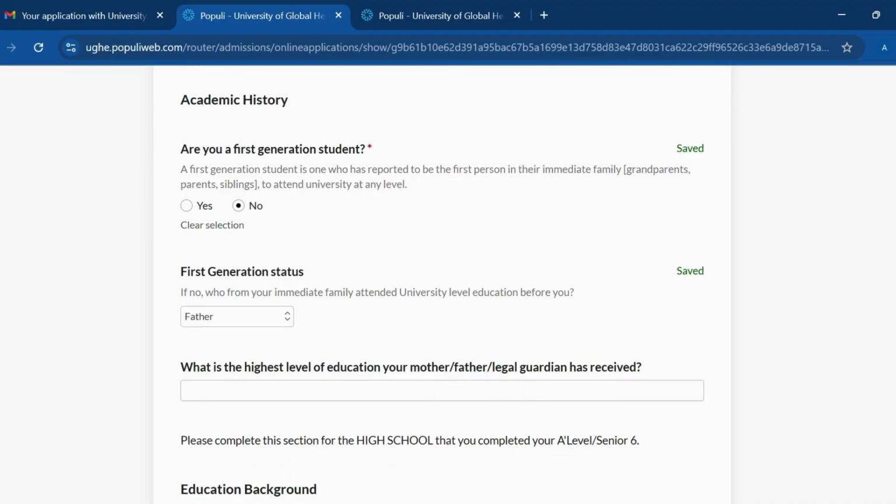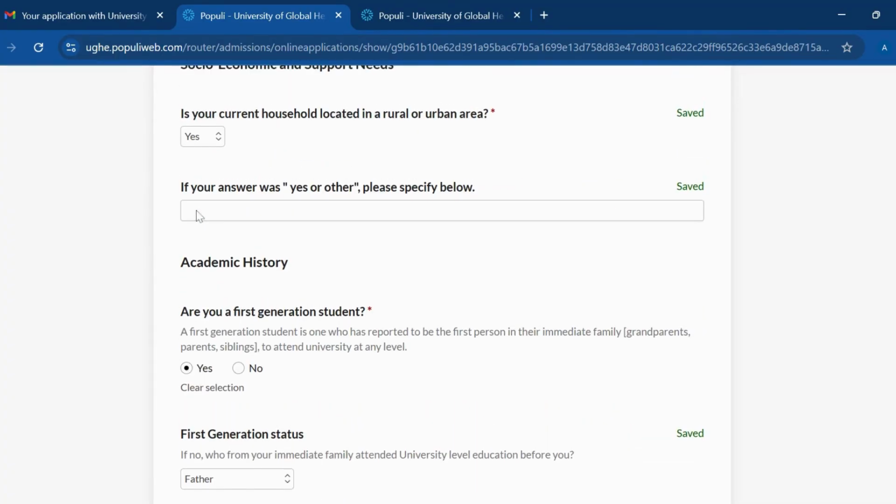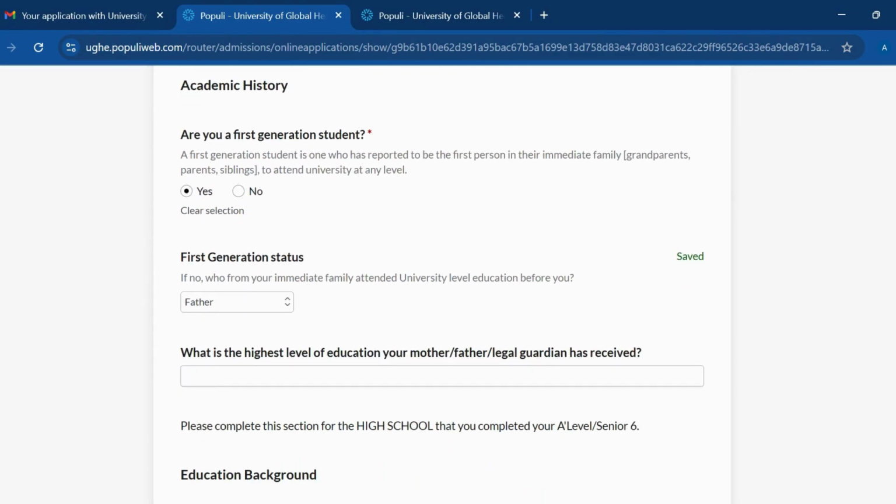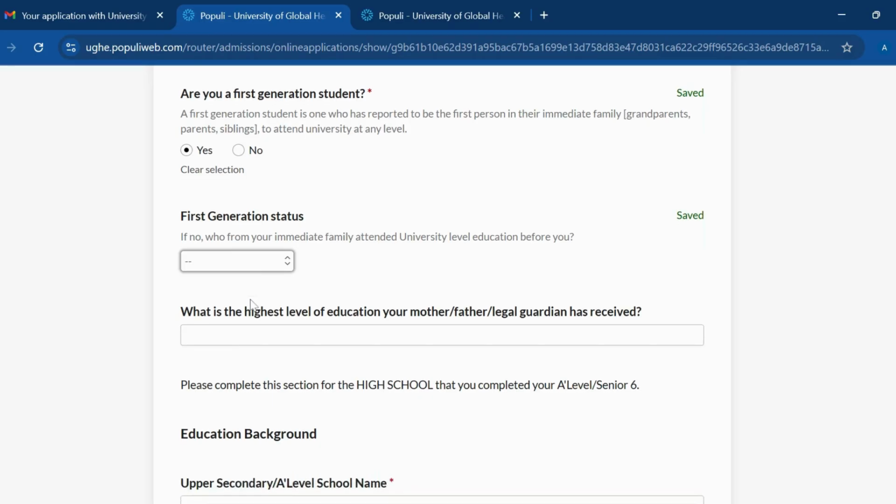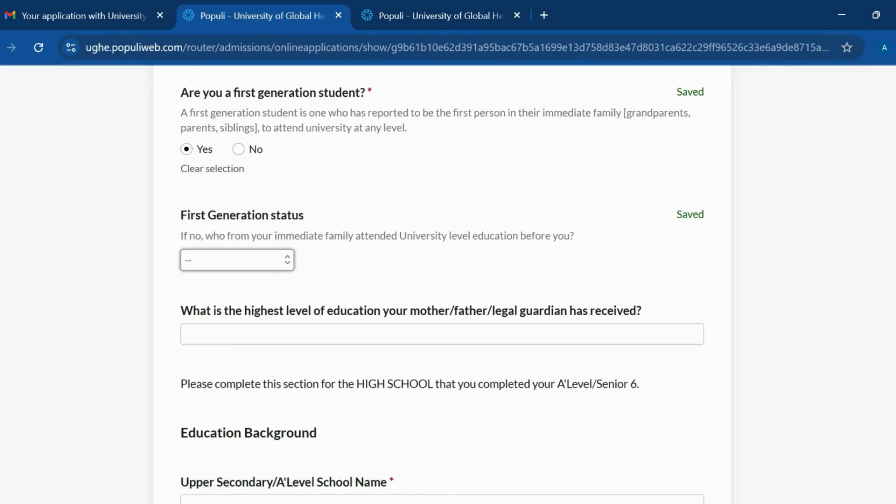So they want to know whether there are people in your family who were able to go to school. So are you a first generation student? Meaning, are you the first person in your immediate family, between you, your siblings, your parents, and your grandparents, to attend university? You can either say yes or no. If you say yes, then that means you're the first person. If you say no, you have to come down and specify, if it's not you, then who was the first person in your immediate family to attend university.